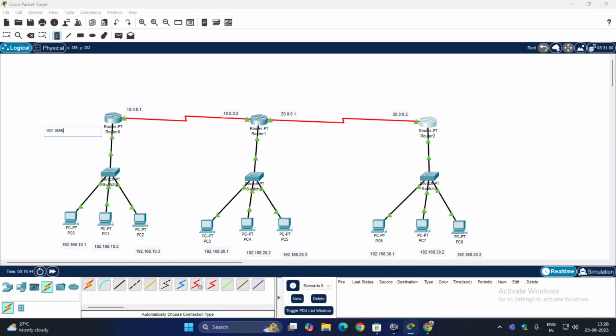This side will be the default gateway we gave, 192.168.10.4. Here it will be 192.168.20.4, and the last side 192.168.30.4. These are the three different IP addresses we are using. So this way we allotted the IP addresses and made the connections properly.